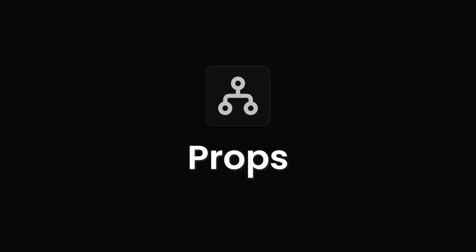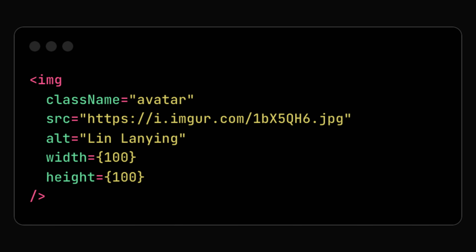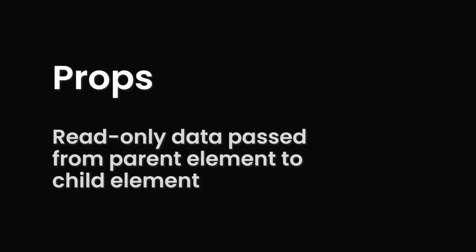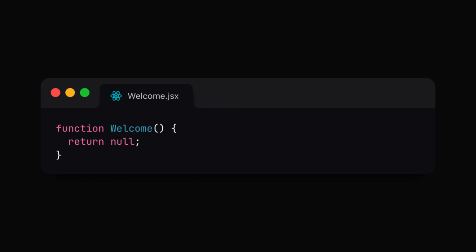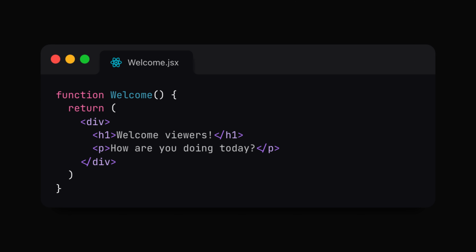tag. Props or properties. Just like we have attributes in HTML, which help us set data to elements, we have a similar concept in React called props. They are read-only data passed from parent element to child elements. Let's say you have a component for displaying a welcome message. You could do something like this. But here, the title and the message are hard-coded and we have no way to update them. But with the help of props, we can make it dynamic.